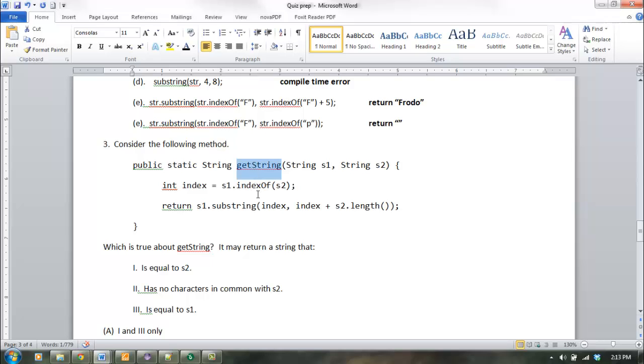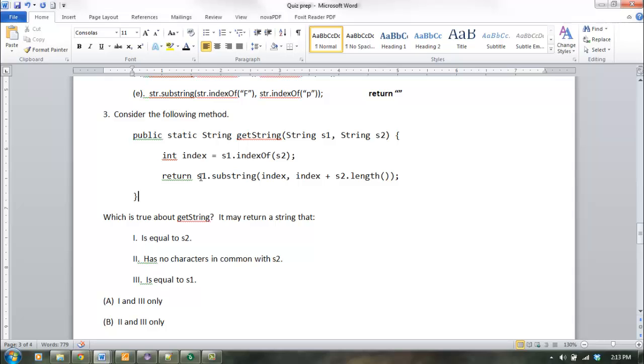All right, let's do this one. Consider the following method. getString, I got 2 inputs, it's returning a string. I am finding the location where this second string starts in the first string. And then I'm getting the substring from that first one, starting at where S2 is and going for the full length of S2. So this seems like a ridiculous method because it seems like I'm going to get a substring out of the first one consisting of just this second substring where it occurs in the first one.